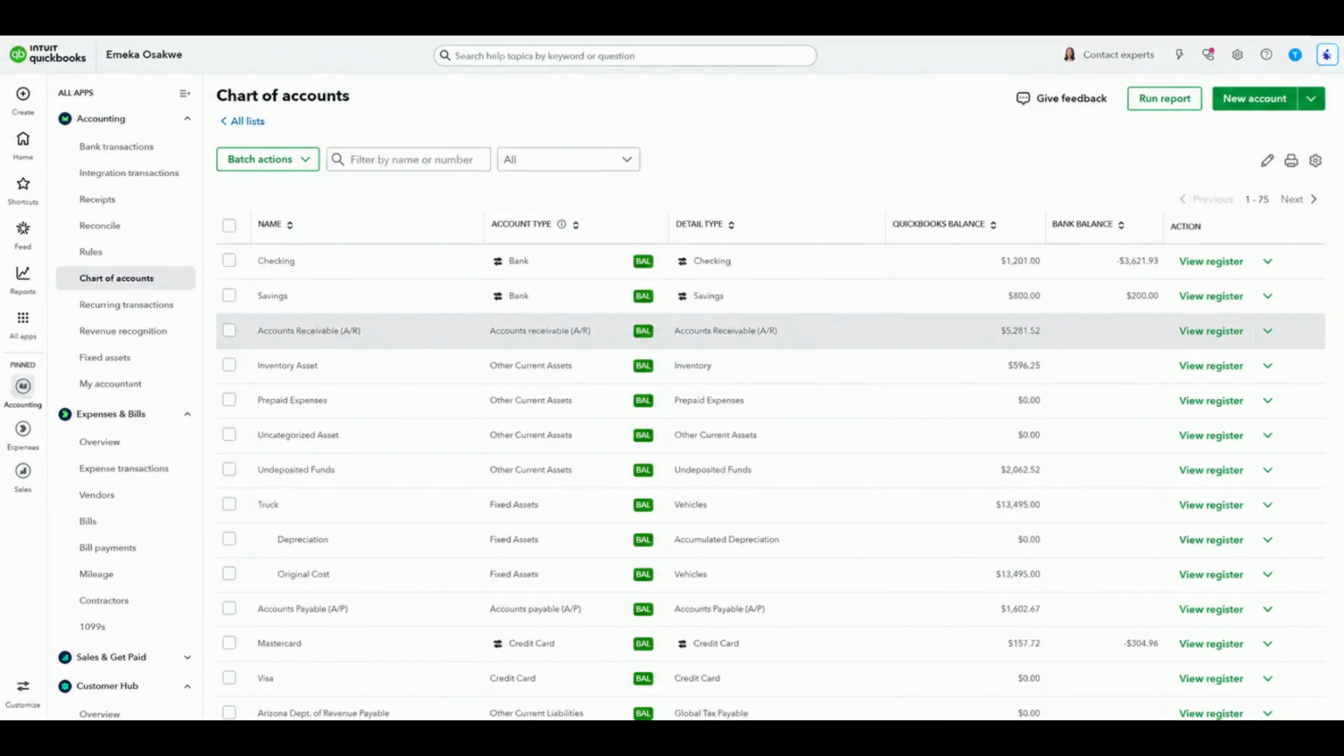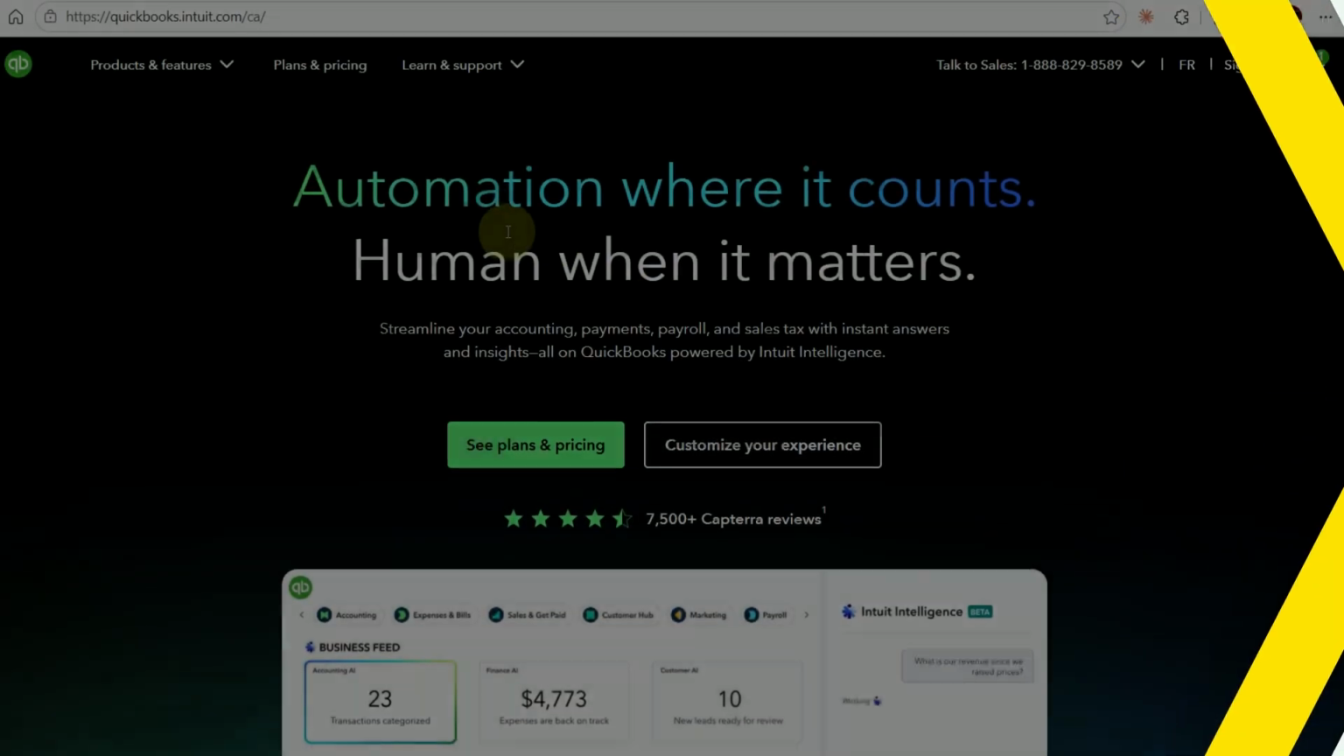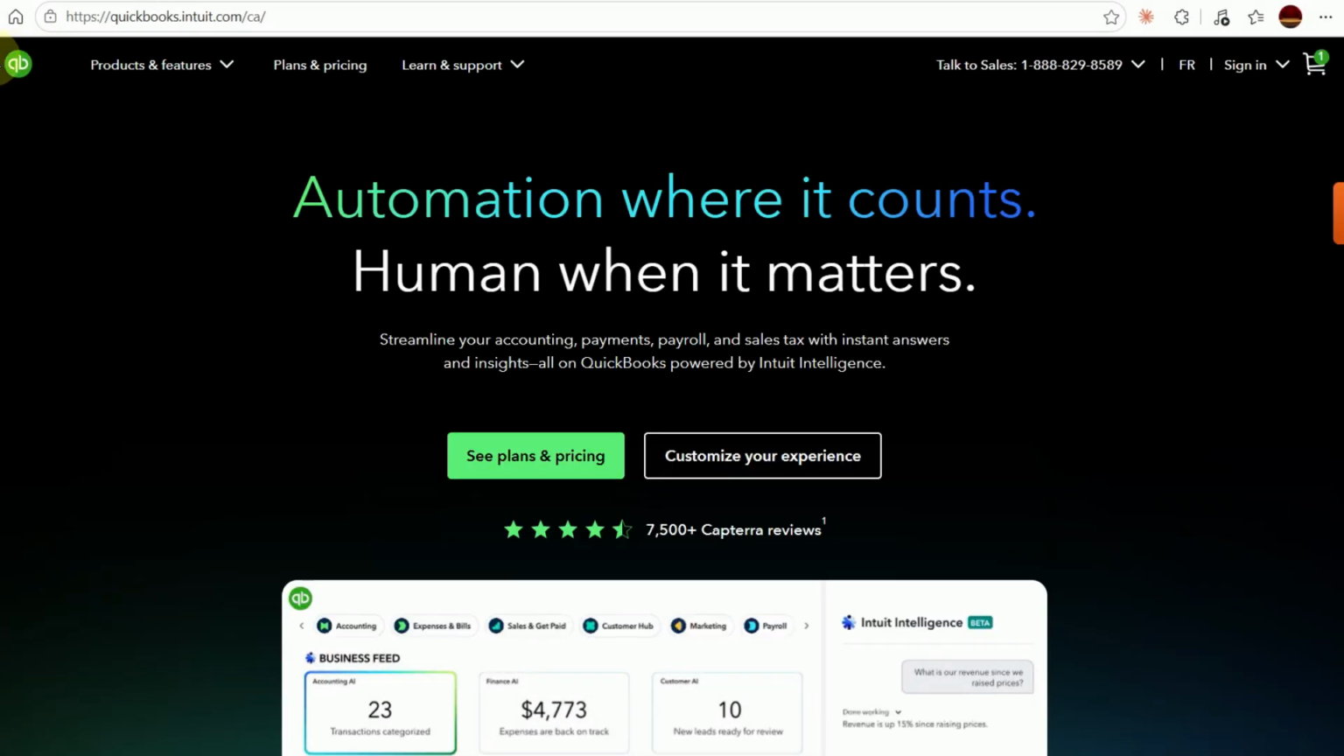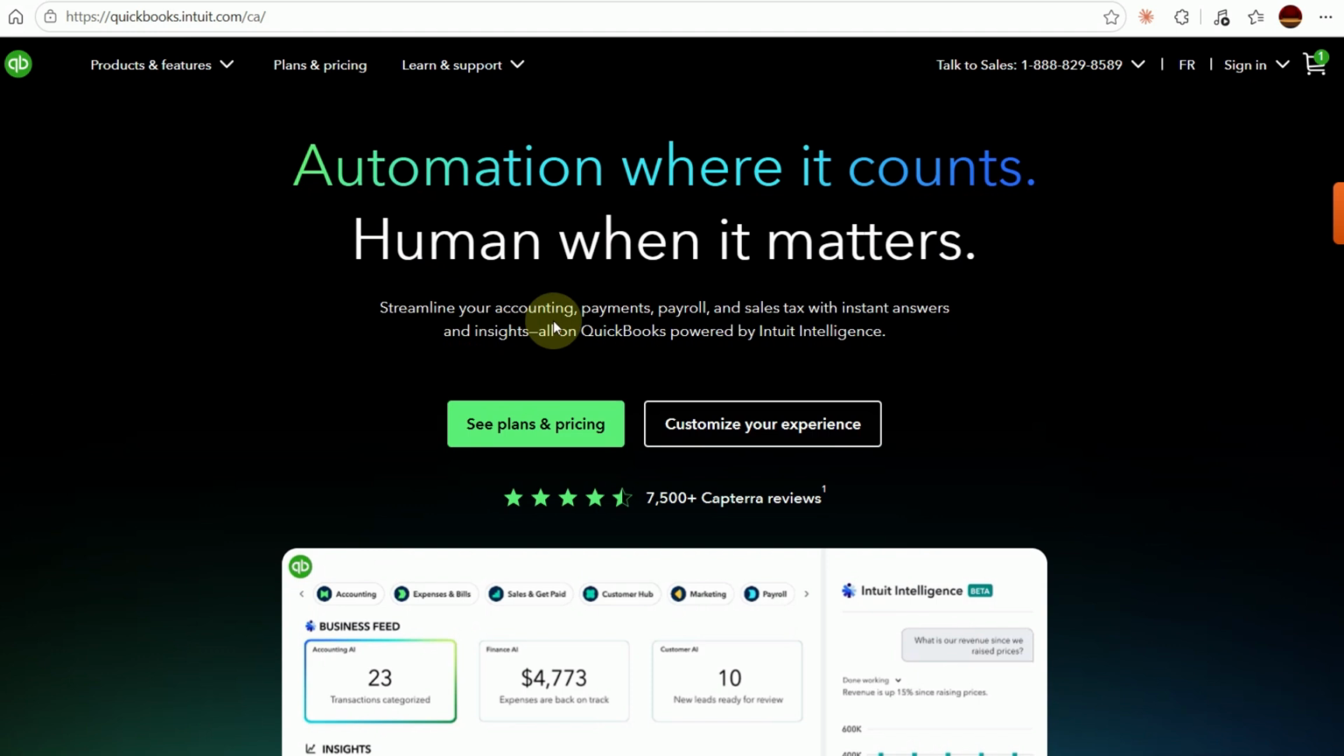Your new bank account will now appear in the chart of accounts. If you don't see it immediately, use the search bar or filter the list by bank accounts. And that's all there is to it. You've successfully added a bank account to the chart of accounts in QuickBooks Online.